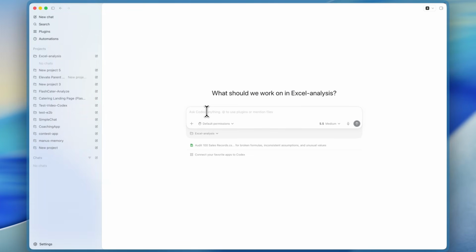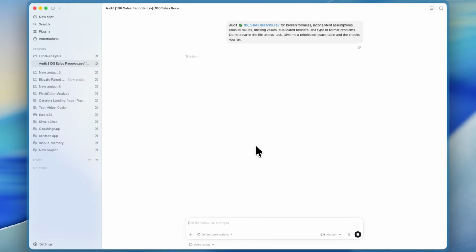So what's really cool is right off the bat, we can see it sees we have a CSV in our folder, and it's giving us a suggestion of what to do first. So check the CSV file for formula, assumption, and data quality problems.